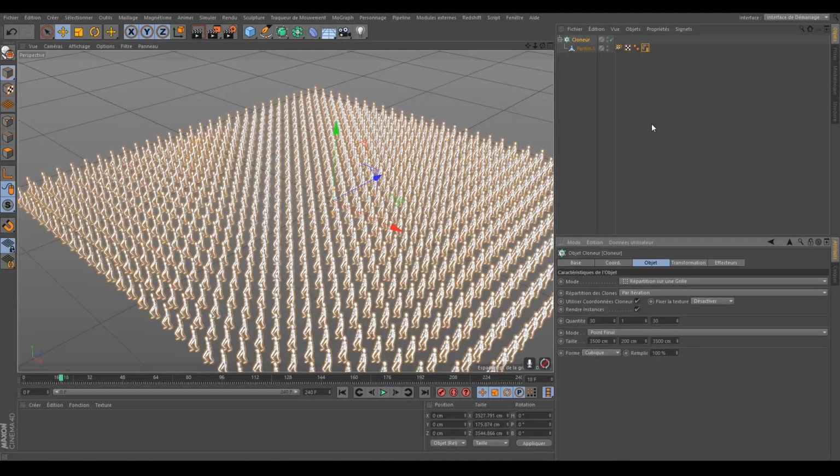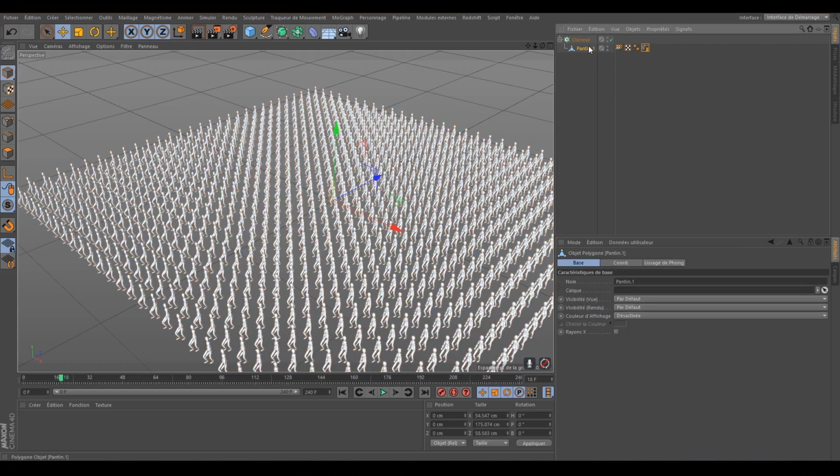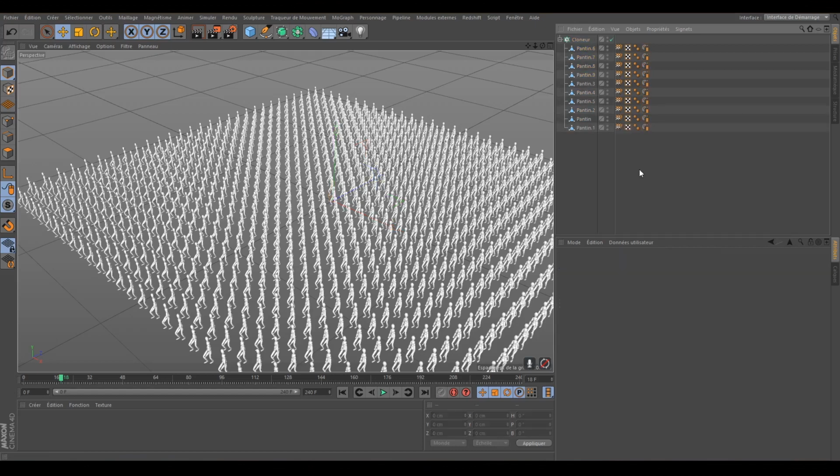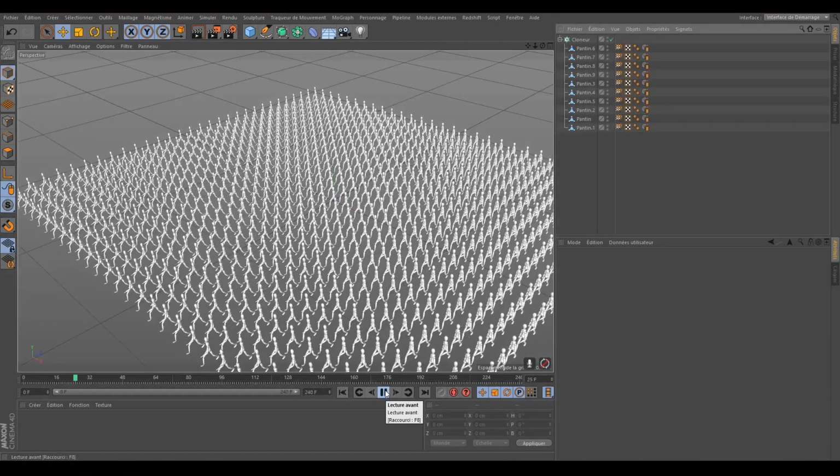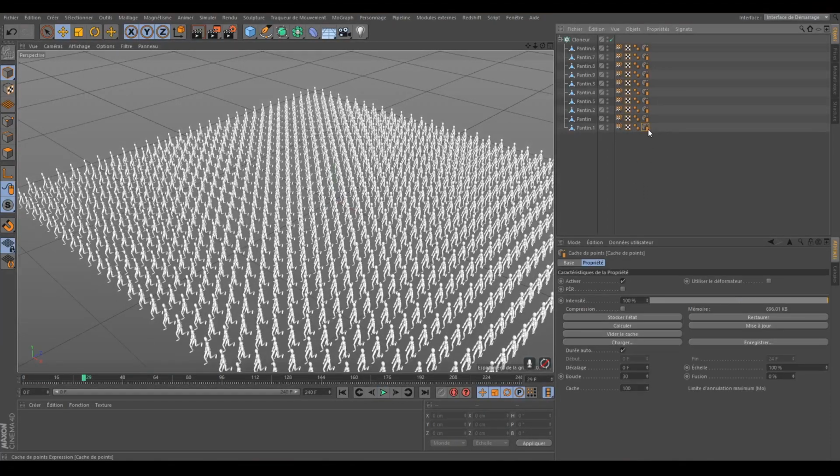So what we need to do is to add some randomness, because they're all moving together. That's not what we want. Randomness in their size, and randomness in their position, to have a more organic crowd. So let's do this. First, let's duplicate a bunch of times all these guys. So now we've got about 10 clones of our panel. First, let's add some randomness into the movement.